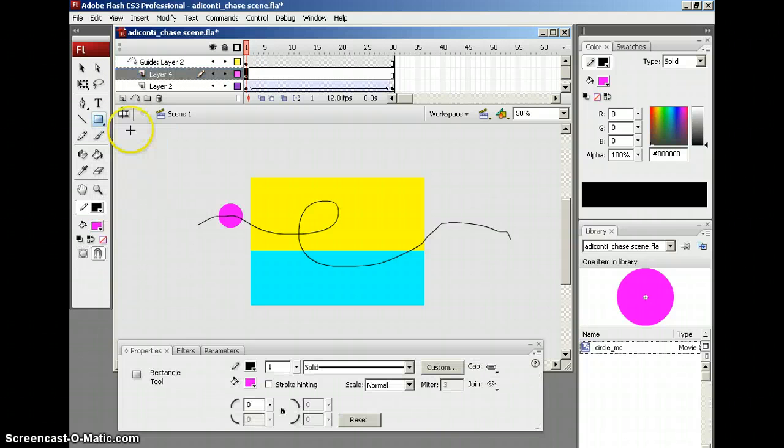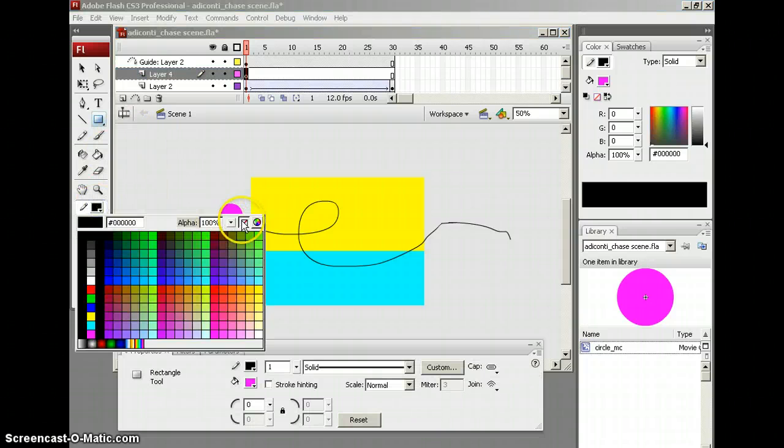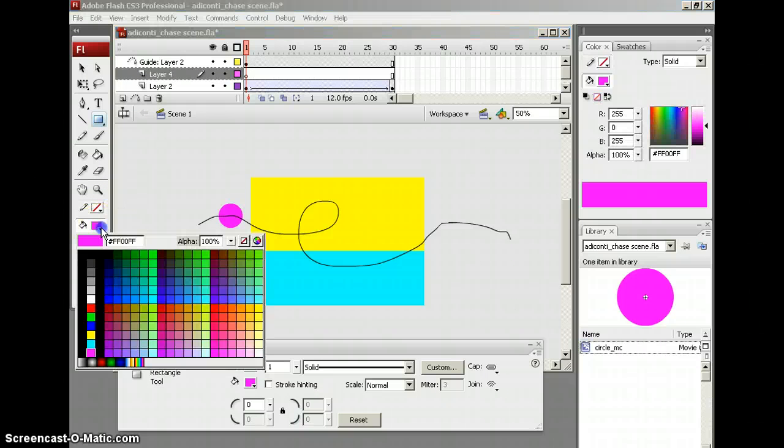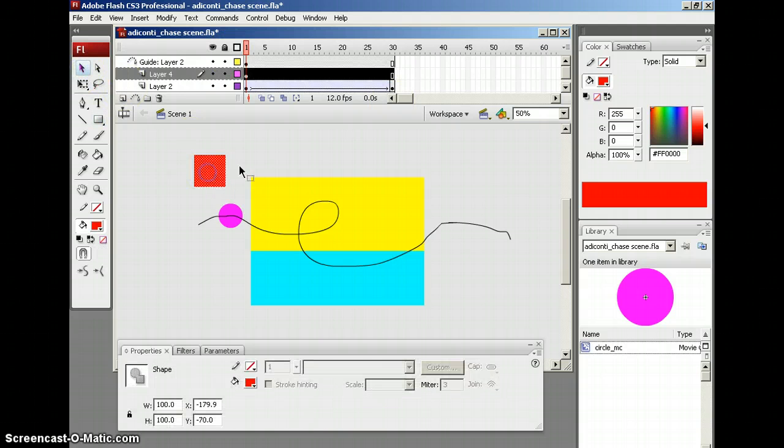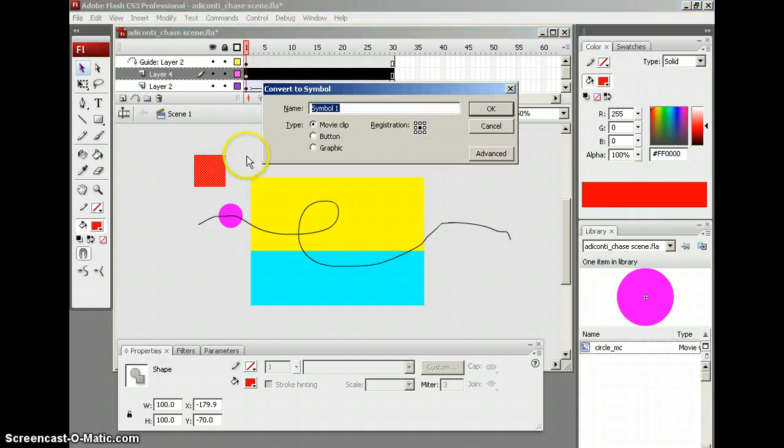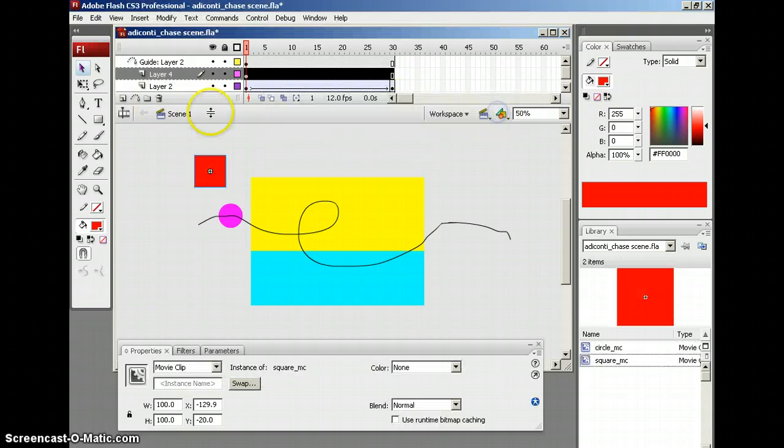I'm going to take a rectangle, take off the stroke, and then for simplistic effects here, to keep it simple so I can speed up the time, I'm going to drag out a rectangle holding down Shift, and I have a perfect square. I'm going to hit F8 after I select it, call it square underscore MC, and click OK.